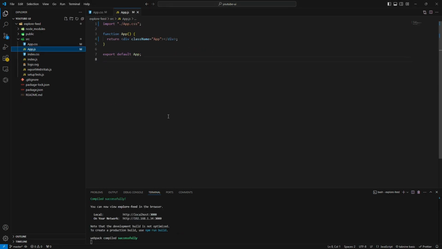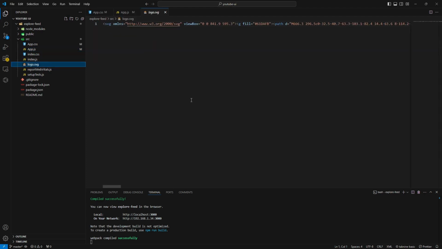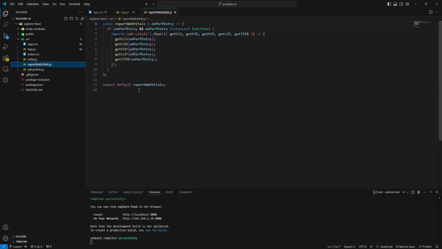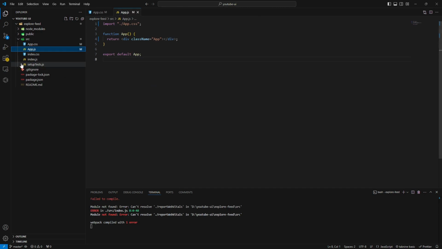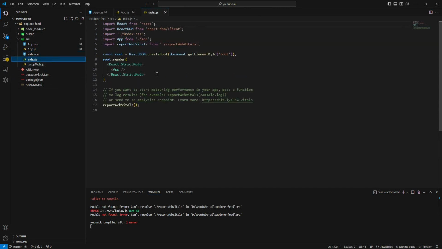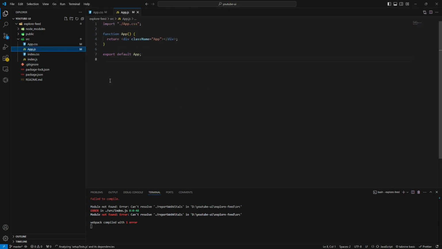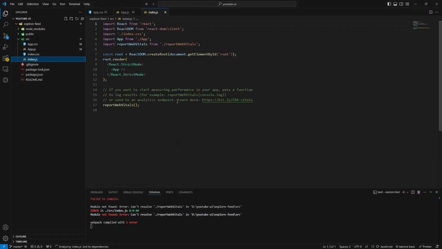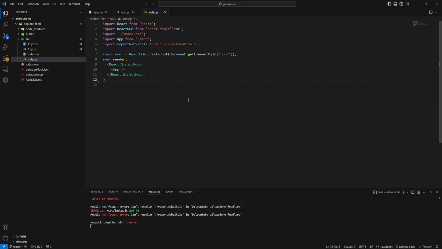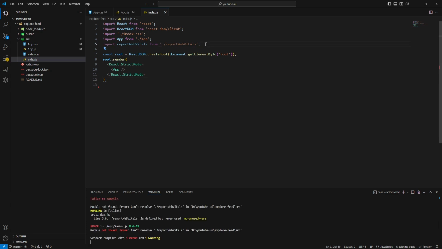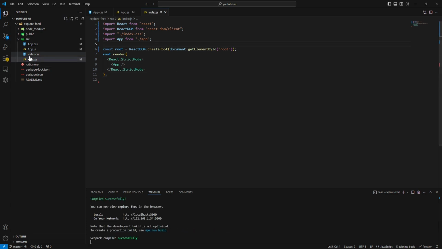So let me just directly delete this. We don't need the logo as well. Let's delete this. We don't need the reportWebVitals. Let's remove this. Let's also remove the setupTests as well. We are not doing any testing here. From the index.js, they have called this reportWebVitals. So let's also remove this as well from here. Let me remove this.